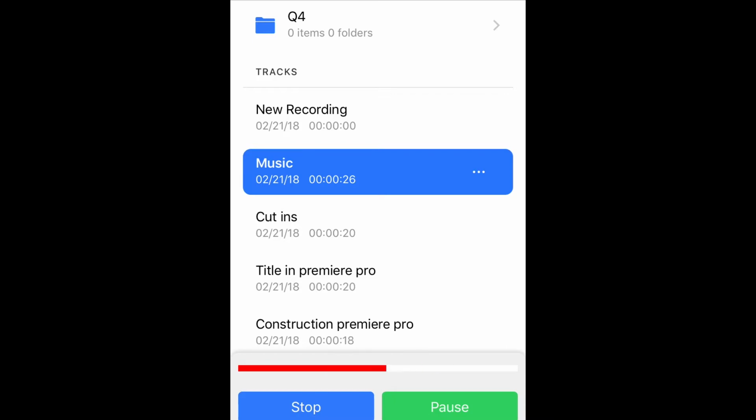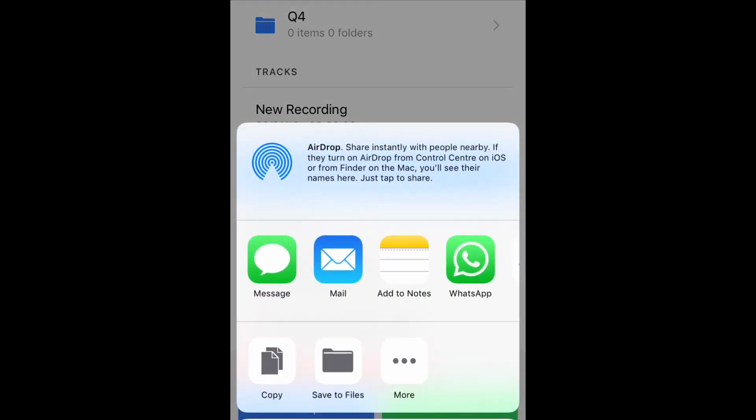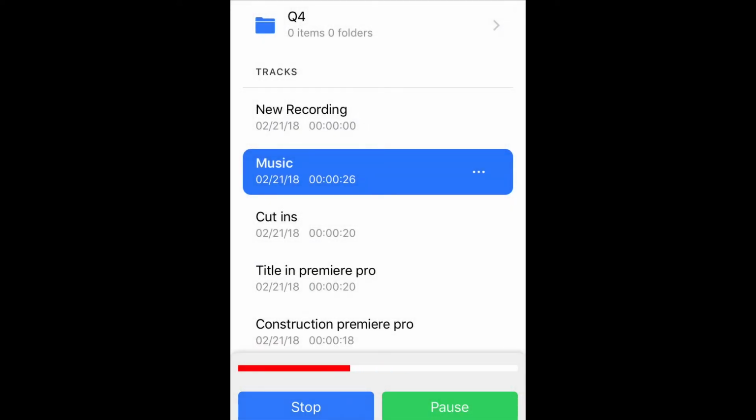In order to share, you have to click the icon at the bottom left-hand corner. This allows you to share it onto WhatsApp or even copy it onto your own phone. You can also share it between people.